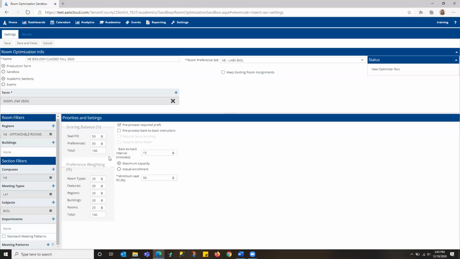As I can see, a lot of you are running this with low seat fill percentage because you have very specific preferences. This scoring balance is a little bit out of date and not needed, so you really don't need to make any changes to these, and you can let it run on the algorithm as it automatically does with the 50-50 and the all 20s here in the preference weighting.